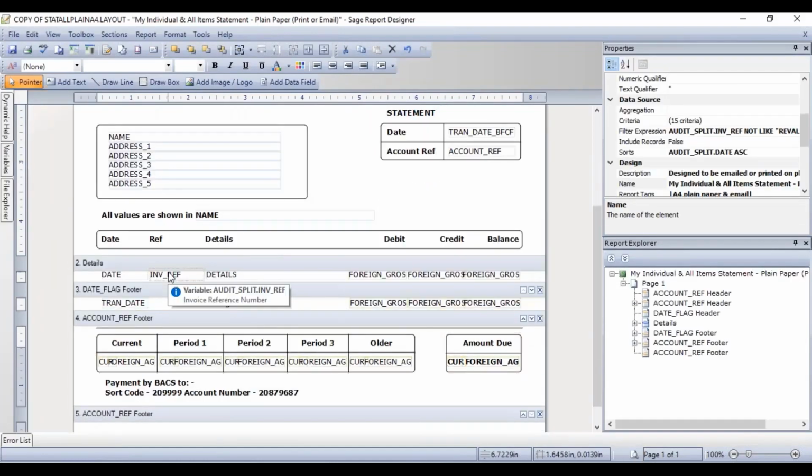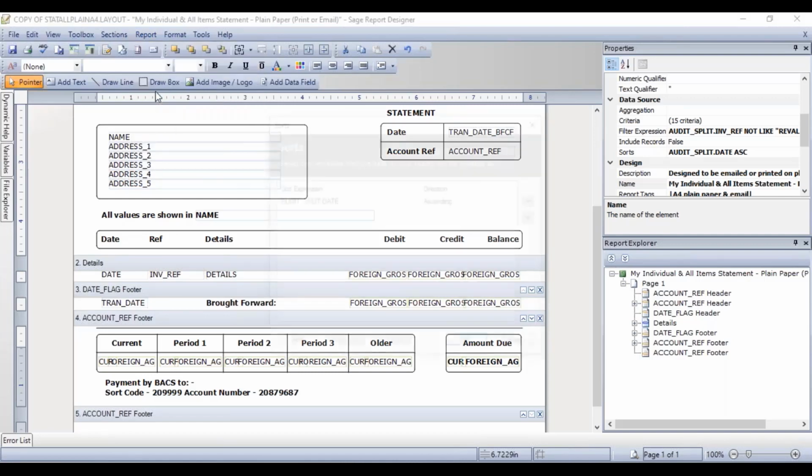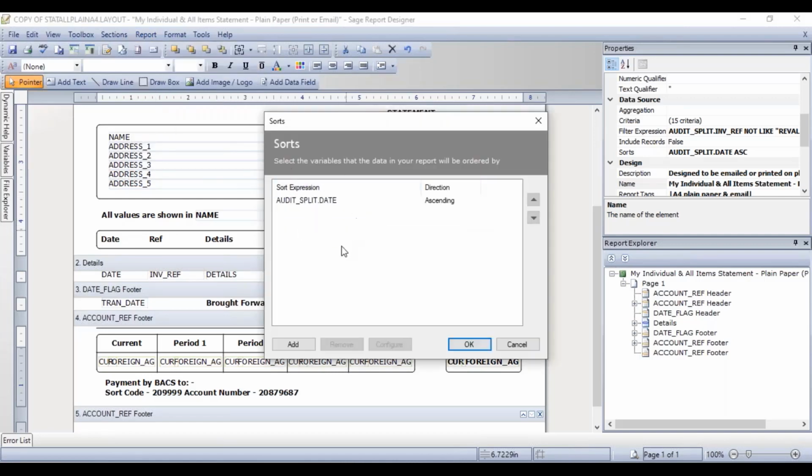I'm going to hover over the reference data field, and I can see that that is audit split INV ref. Just hover over that again so you can see that. So I'm going to go back to report, back to sorts. There's my existing sort, so I can add a second one. So I'm just going to click on add.